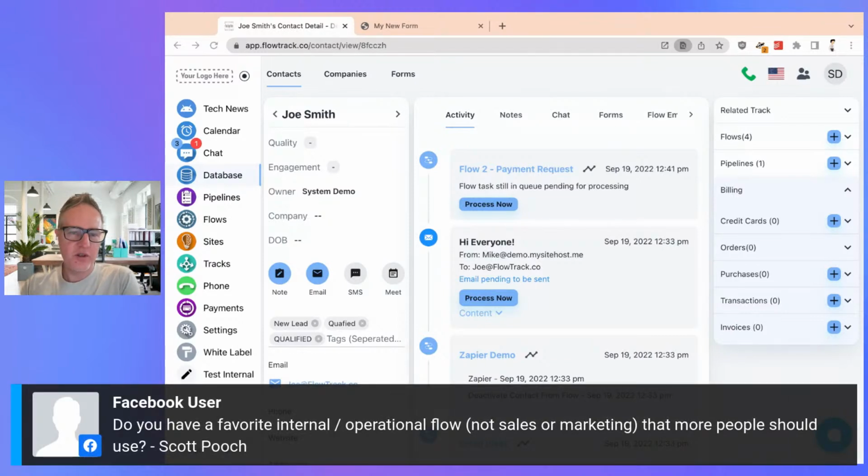This person's asking, do you have a favorite internal or operational flow, not sales or marketing, that more people should use? So it depends on your business and the goals of your business, right? These flows are all about your funnel. What is the goal of your funnel? Book a call, book a meeting, book a sale, right? So it's not really about is there a favorite flow that I have. It's just what's your goal and what's the next step to get the customer there?